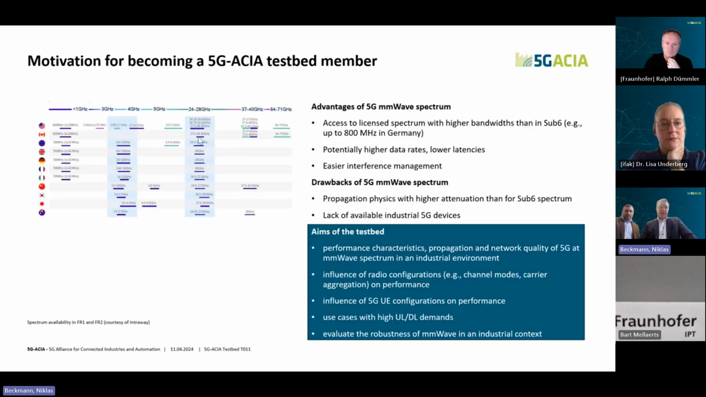Let's first start with a question. What's the motivation for becoming a 5G-ACIA mmWave testbed member? I know that mmWave is quite a much discussed topic. We have lots of advantages, but also, of course, some drawbacks.